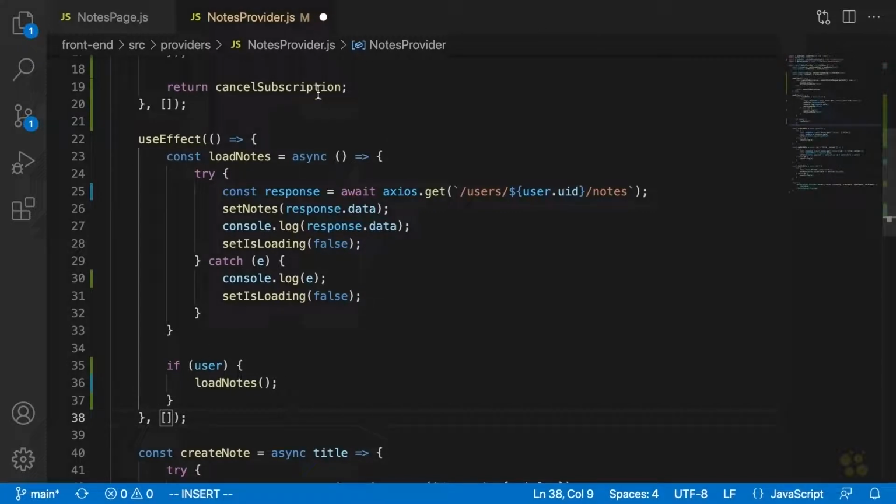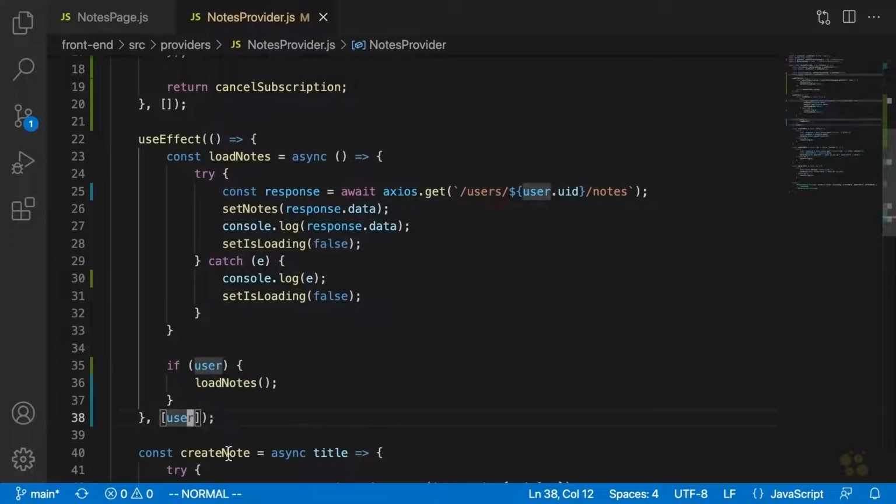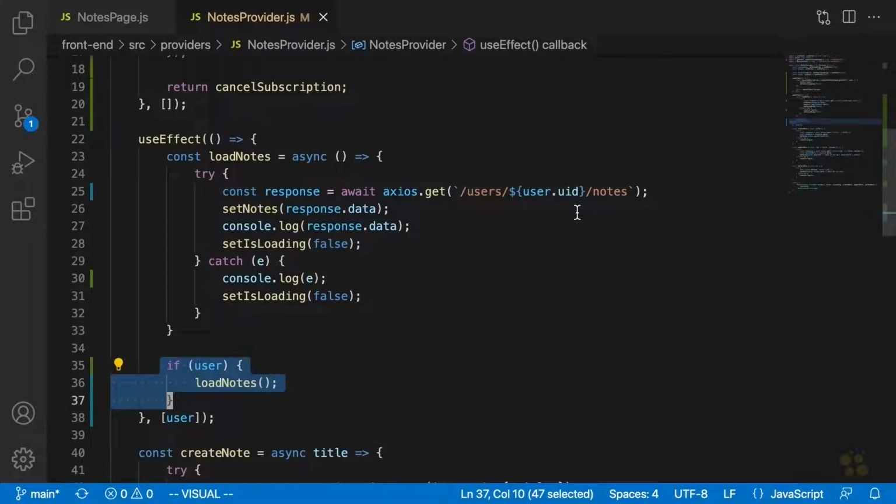Right, because we only want to call this async function if we're going to have a user that we can get the UID from. Now we're going to have to add user to the things to watch down here, and that will basically make sure that this useEffect hook gets called each and every time that user changes. So in other words, if the user goes from null to an actual Firebase Auth user, then it will detect that in here, it will call loadNotes, and it will take care of loading everything then.